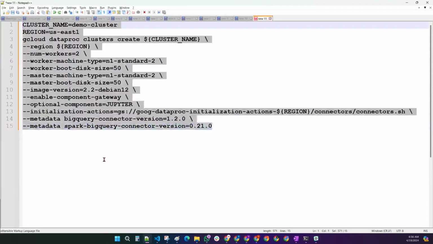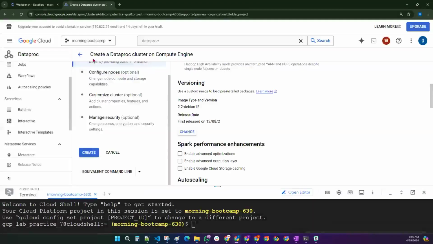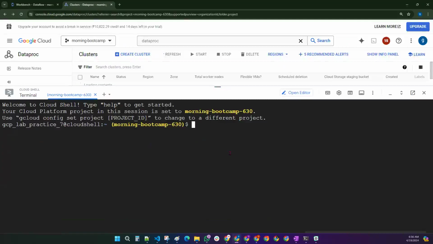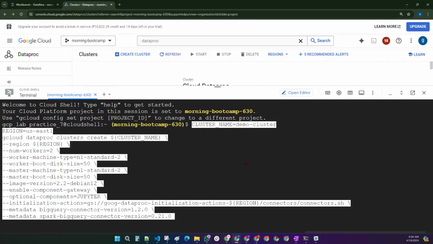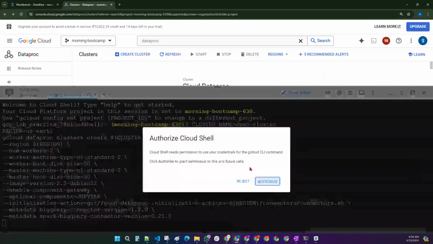Copy this entire thing, go into your Cloud Shell and paste it here. Once you paste it, click on enter so that the cluster gets created. Authorize it.